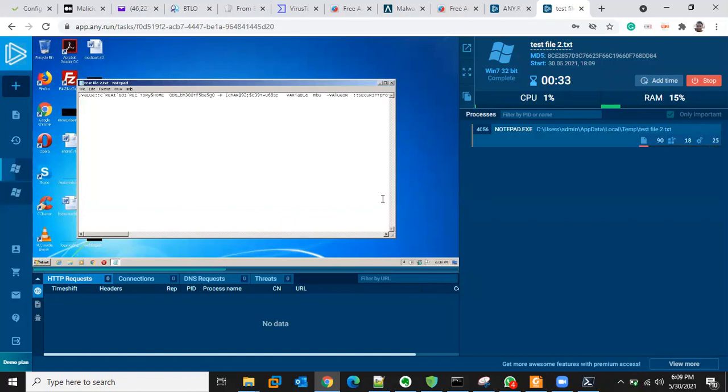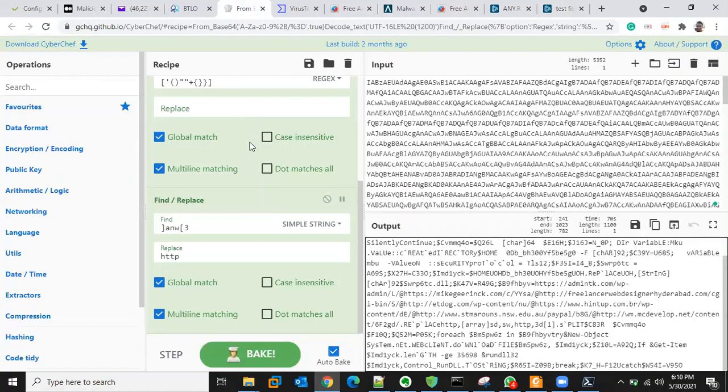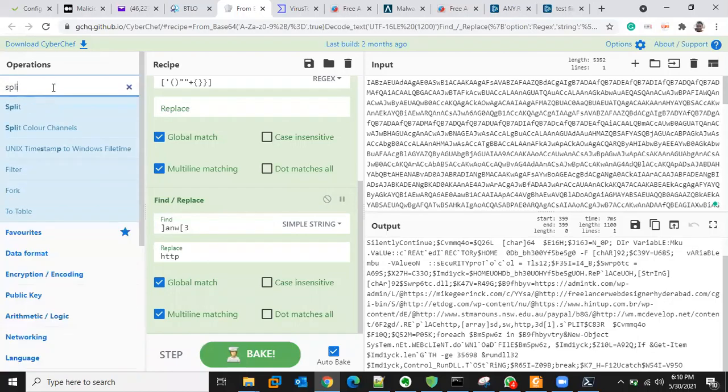Let's take a look. Okay, so while we wait for this, let me see, is there a possibility to use Splunk? Let's see how we can use this.